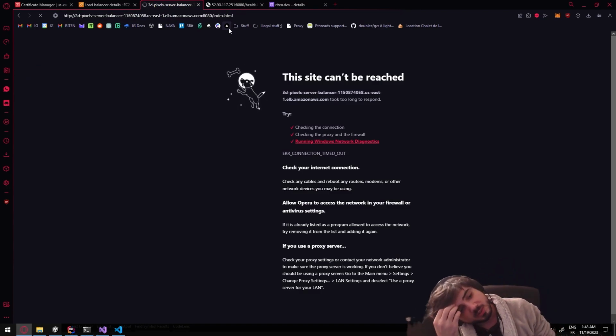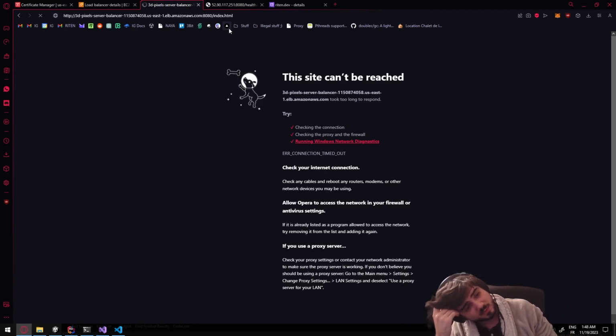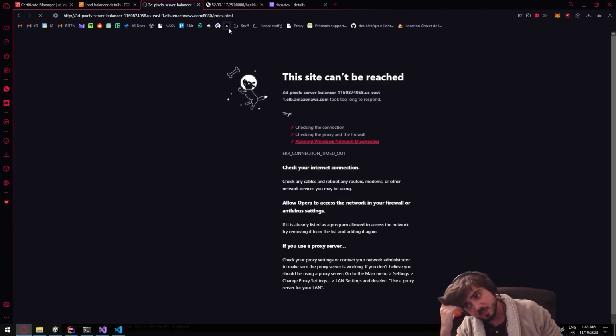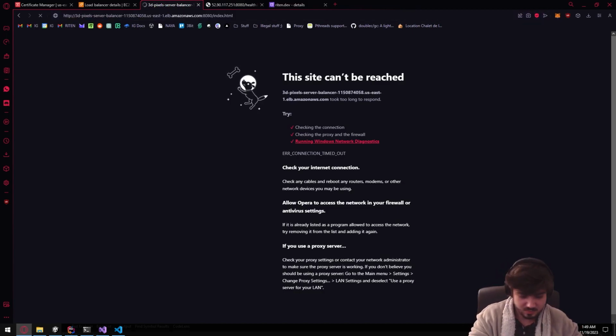So I was wondering, maybe because the 443 is used for secure connections, maybe something was blocking it, but it looks like it's not. So this works. This doesn't.